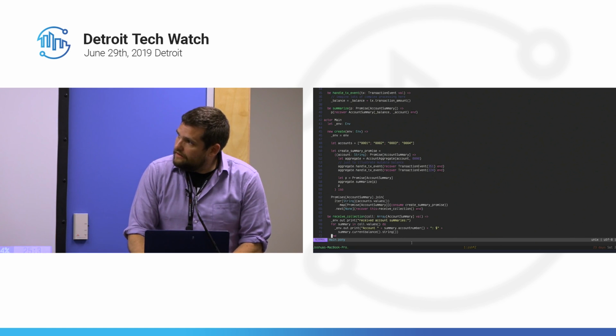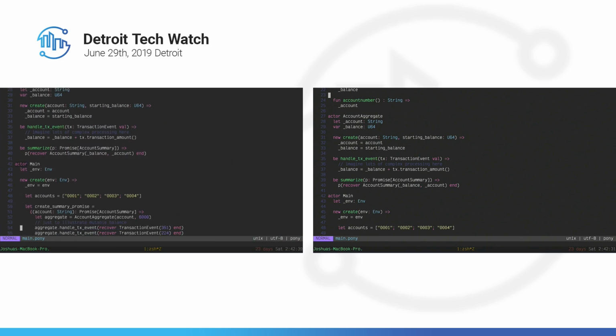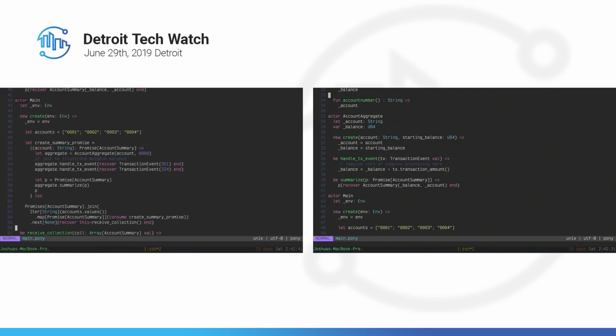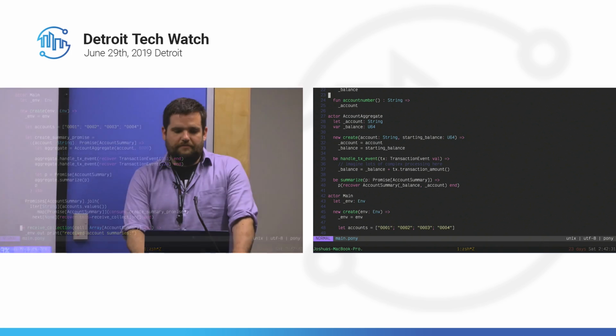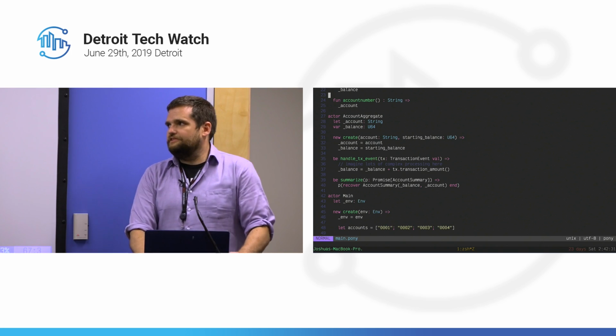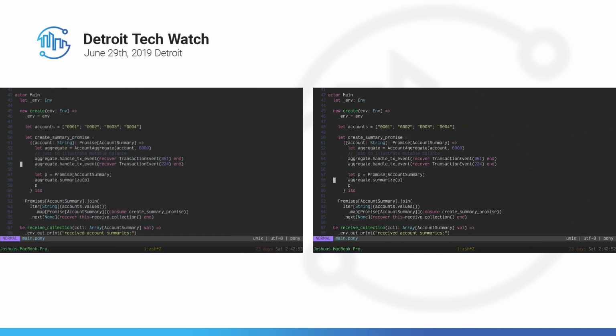That's better. Okay. So every Pony program has a main actor. There's one entry point into the program, and that's going to be the main actor. As you can see here, the BE is a behavior like we talked about. That is the asynchronous function that only actors can have. And everything you have to pass.